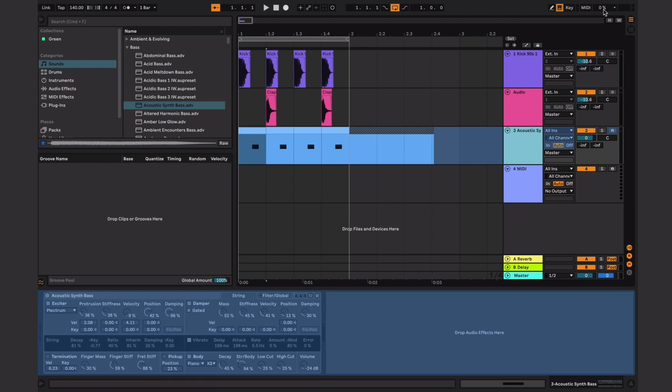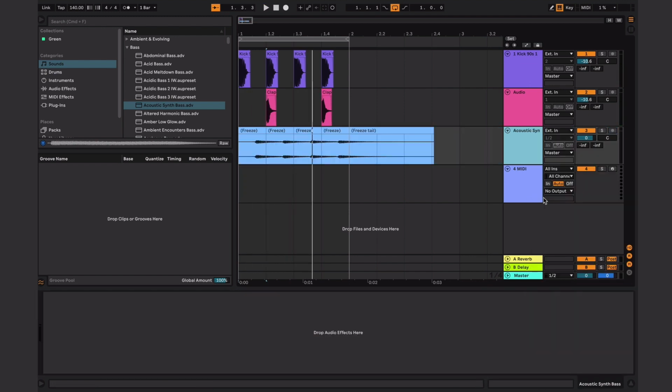This will help you save CPU because now this instrument is frozen, but it still sounds the same. But let's say you want to turn it into audio. I'm gonna press flatten track. Now look, the synth is gone, but the audio remains.